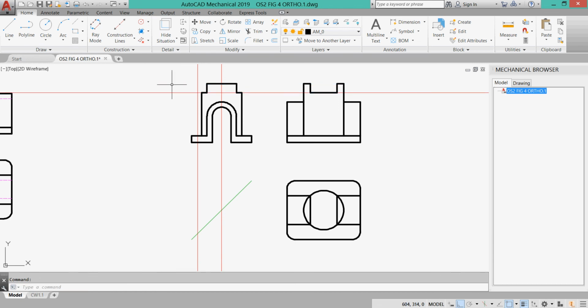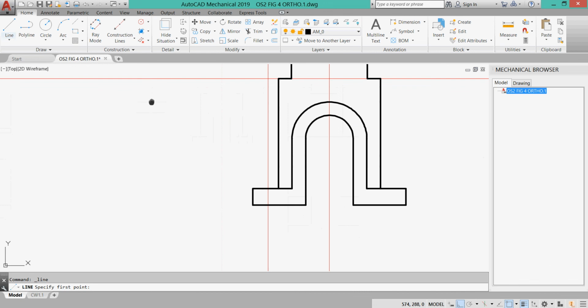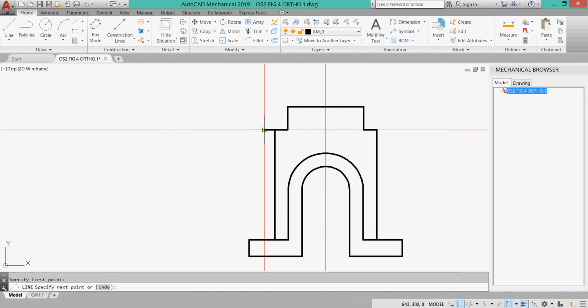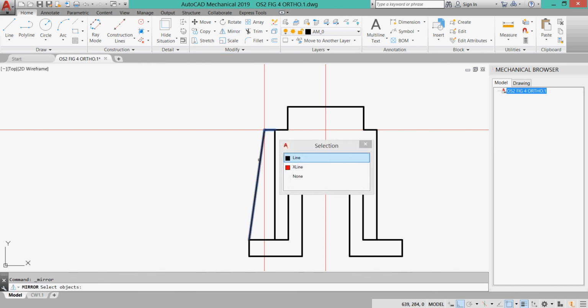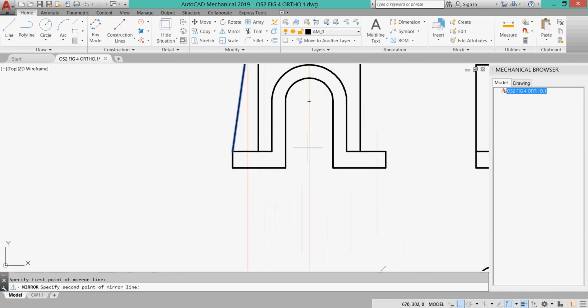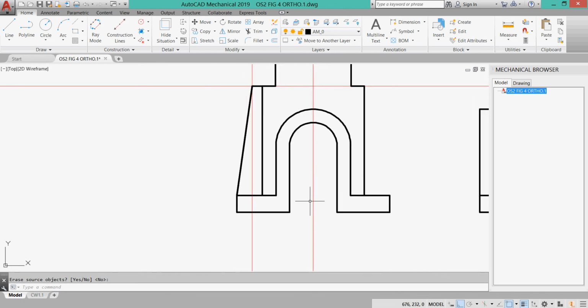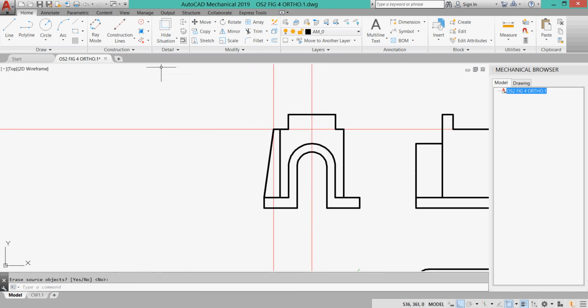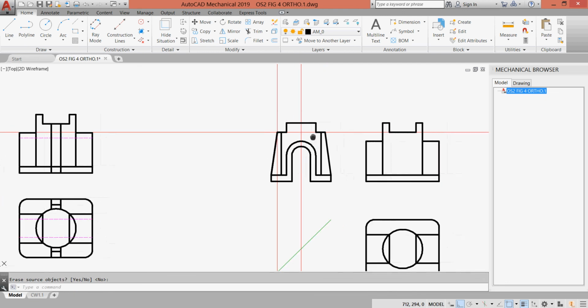Okay, how to draw it? Let's see. I'll take from here and go down as an inclined line. Just mirror this part, enter, from the middle down, enter. Object snap again, mirror. Okay, from here to here. Okay, this is my web.